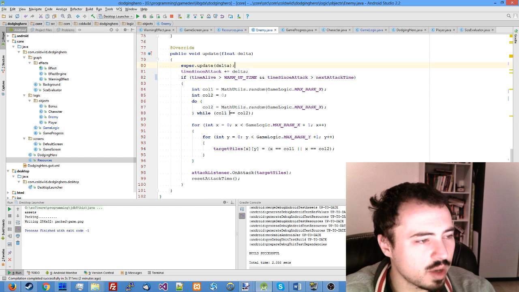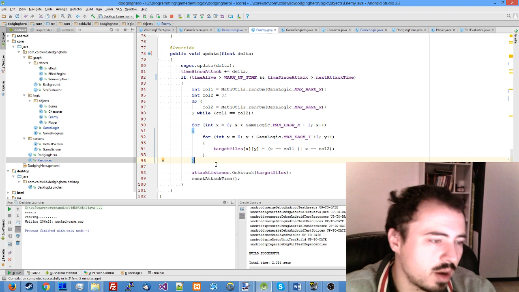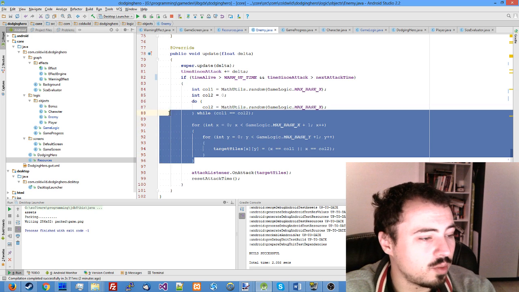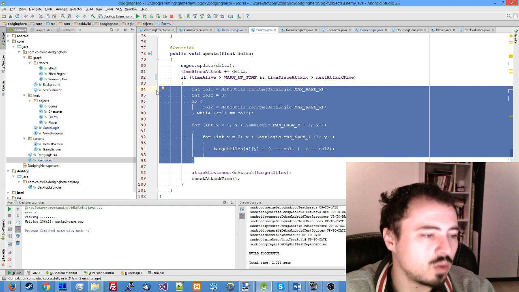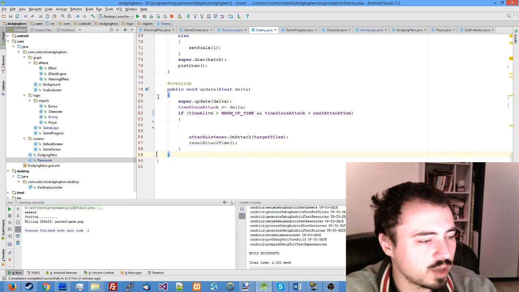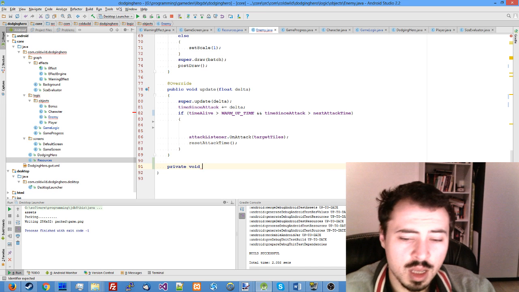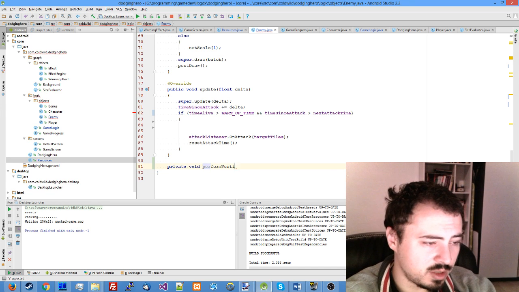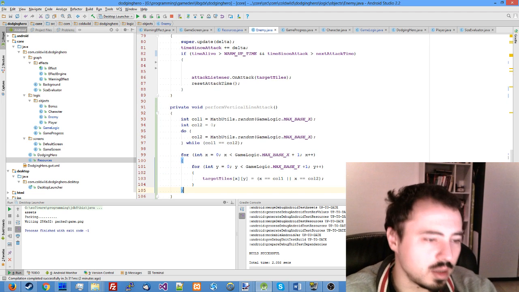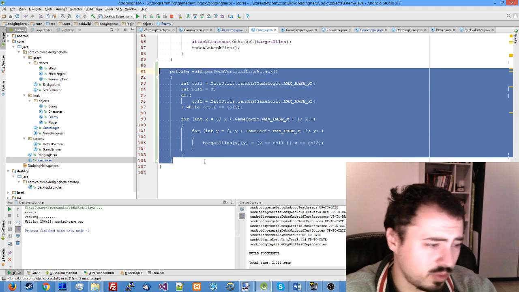Right, you see we have the attack happening in the update function. It's okay for the vertical lines, but now we are adding lots of attacks, so the code is risking getting bloated. And I think it's a good idea to move the assignment code, where we choose the target tiles, to a separate function. Let's create a private void function and name it perform vertical line attack. It's really the same identical code, just moved to a different function.